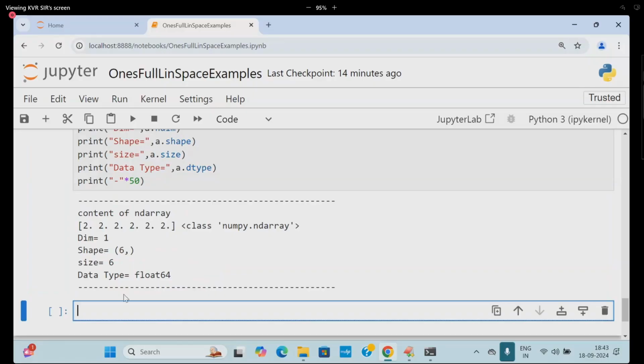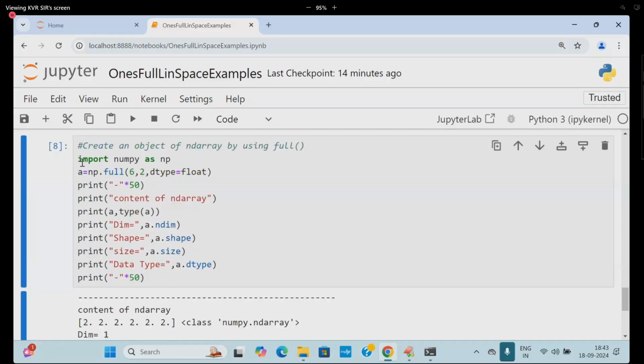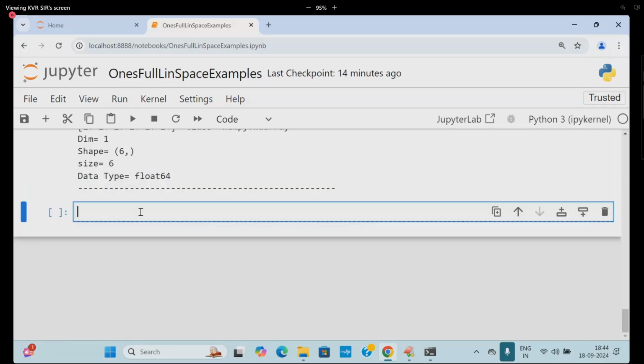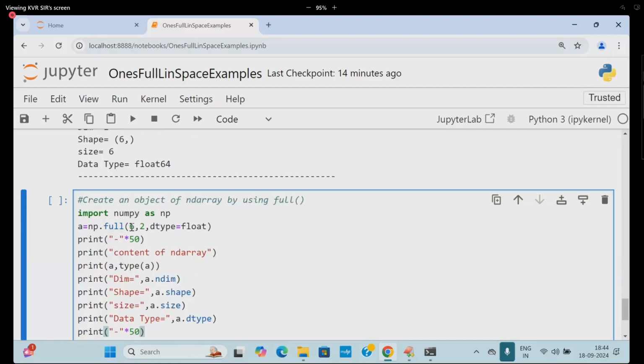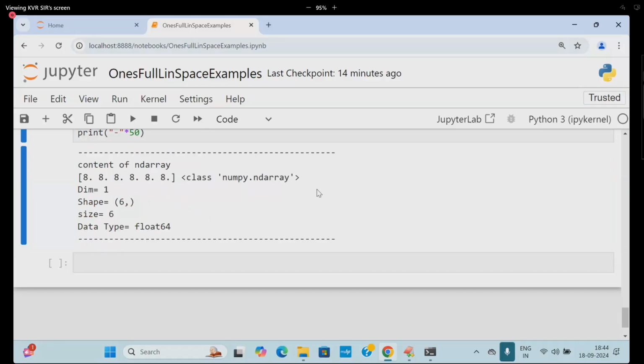Now I want to go for creating an object like this. I want to take the element called 8. So I want to go for it. Are you able to follow this now? Yes. So coming back to the point, here we enter into that ndarray.